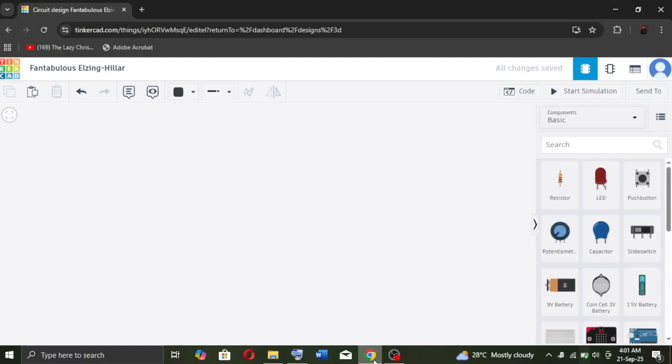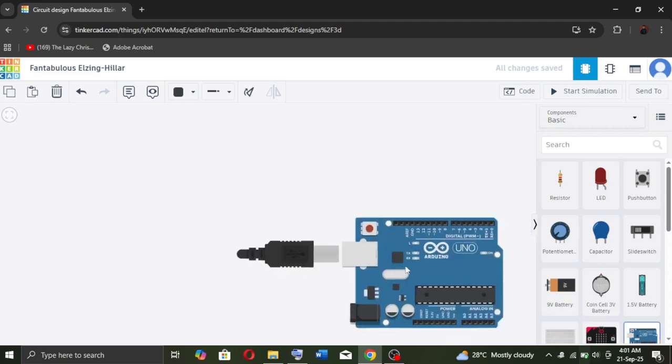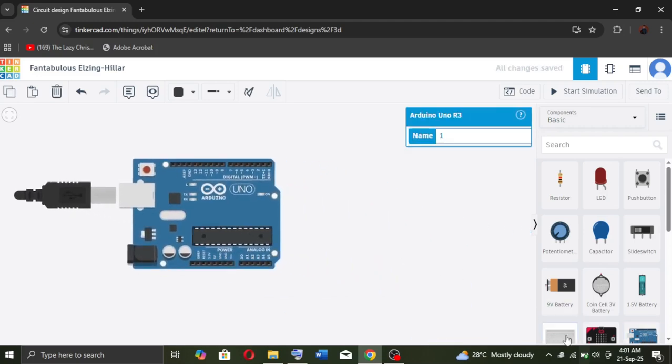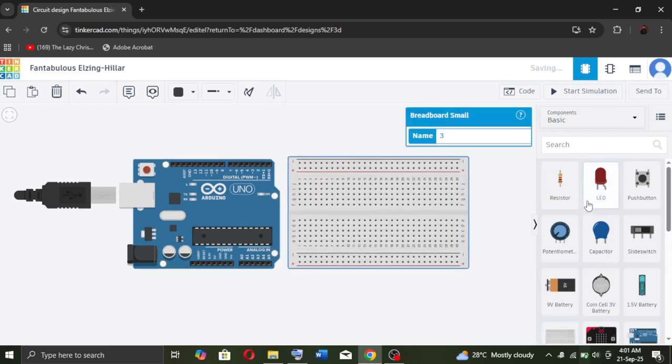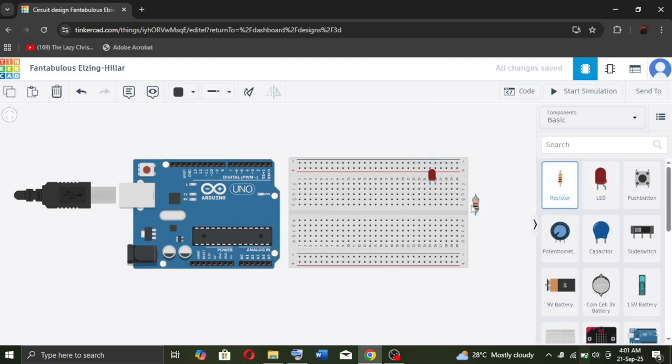In the last class, I treated how to use a push button to control an LED. In this class, we'll be looking at how to blink an LED for a number of times. So for this tutorial, we'll be needing some components, which are the Arduino board, your breadboard, your LED, and your resistor.